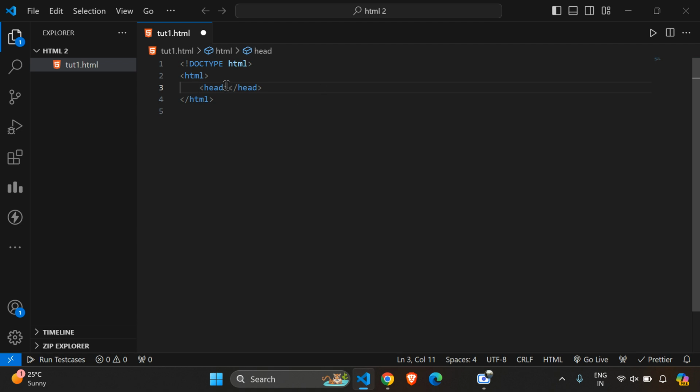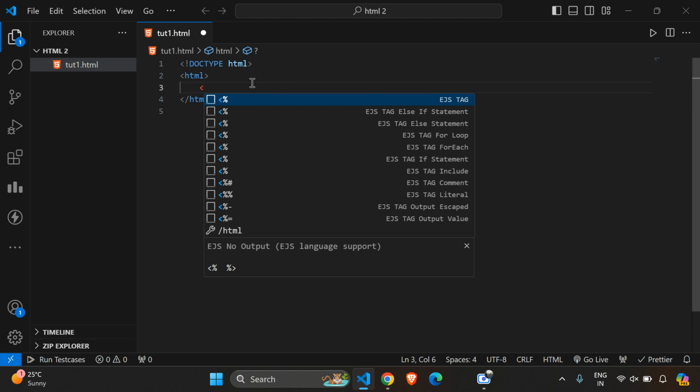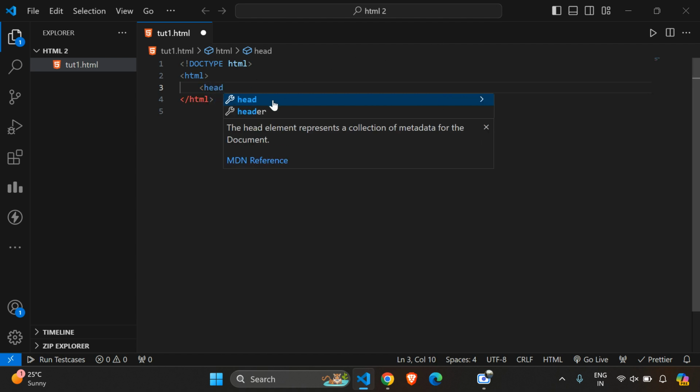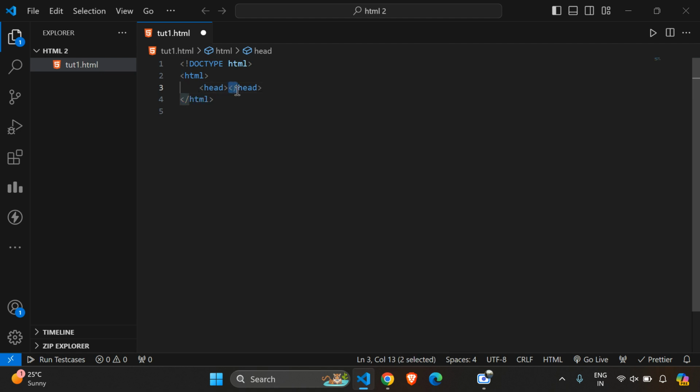Here you can see the basic syntax of the HTML tags. It begins with the less than symbol and the tag name, then we have the greater than symbol, and at the end we have the less than symbol, a single slash, and then the same tag name that we have written over here. This is the basic syntax of the HTML tags that you need to keep in mind.